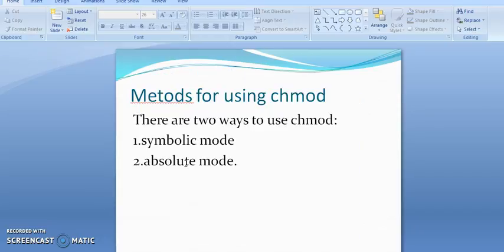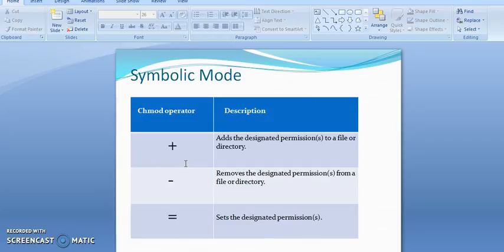If you want to change the permissions, we use two methods: symbolic mode and absolute mode. The absolute mode is also called numeric mode. In symbolic mode, we have mainly three types of operators: plus, minus and equal to. The plus operator adds the designated permission to a file or a directory. For example, if your file has only read permission and you want to add write permission, you use the plus operator.